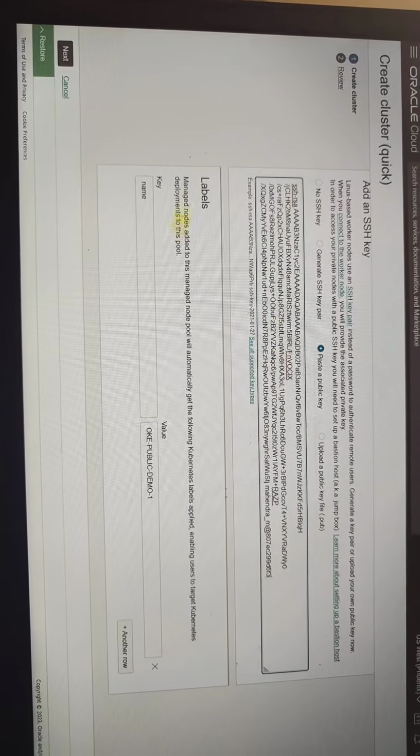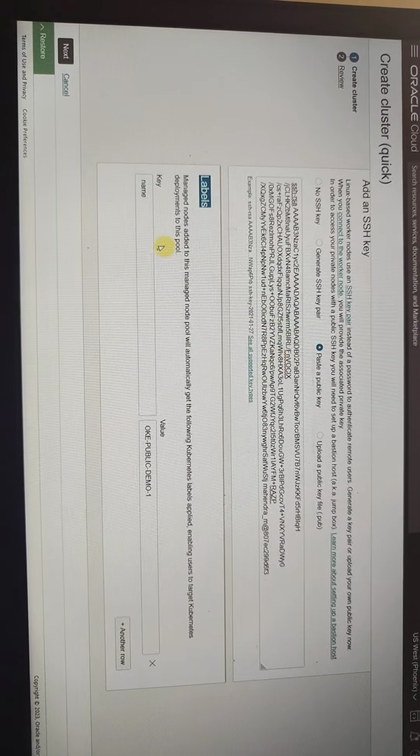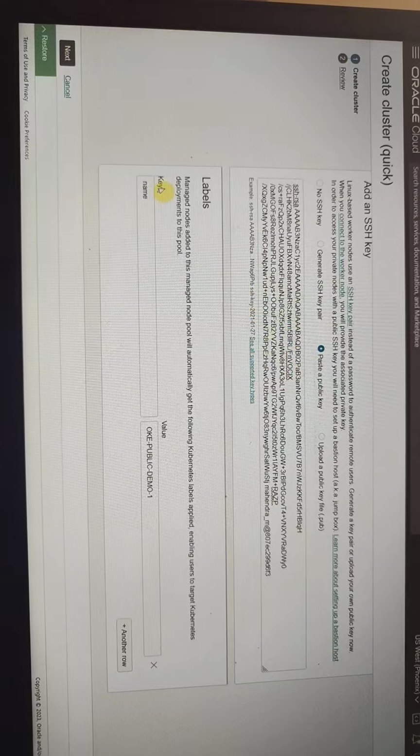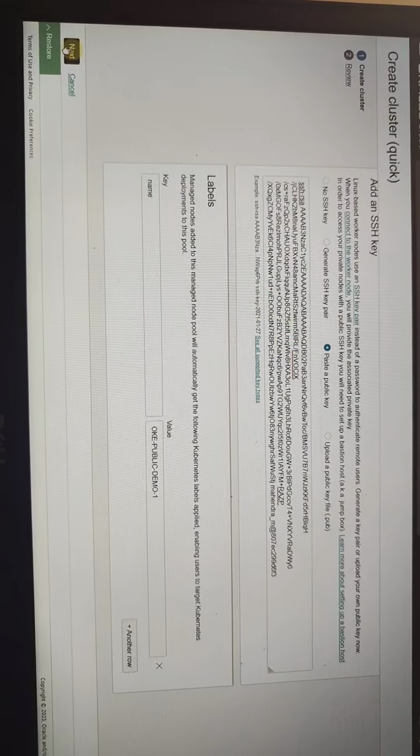the cluster. You can also set labels for your worker node. This is an optional thing. Basically, setting a label can help you targeting of workloads at a specific node pool. Let's go ahead and click on next.